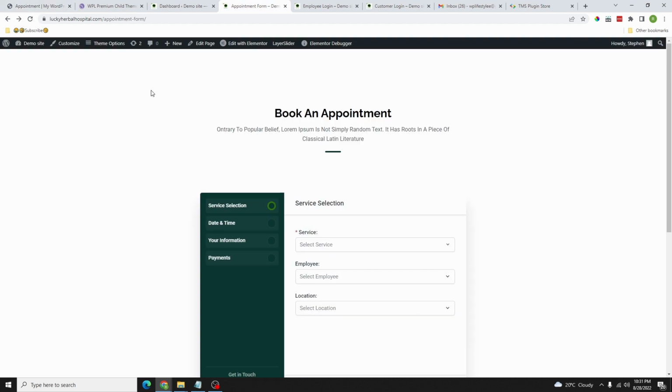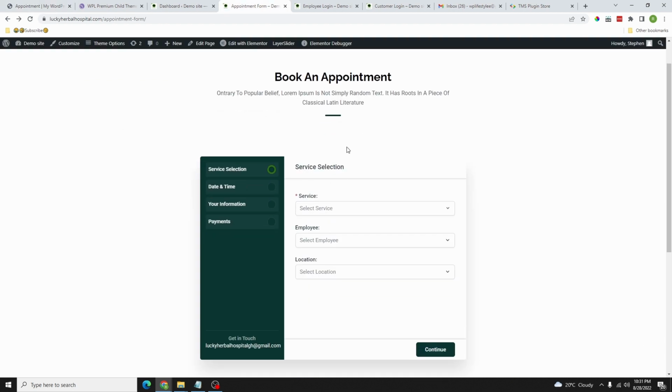So this is another demo website that I have. I'll use this website to show you exactly how the plugin works. So this is what your customer is going to see once you set up the plugin. They're going to be able to book an appointment right here, and they're also going to be able to make a payment. So from here, let's say your customer wants to book the physiotherapy that we have here.